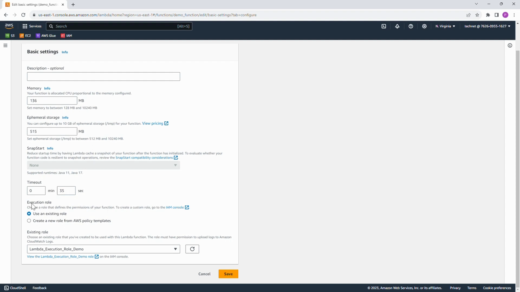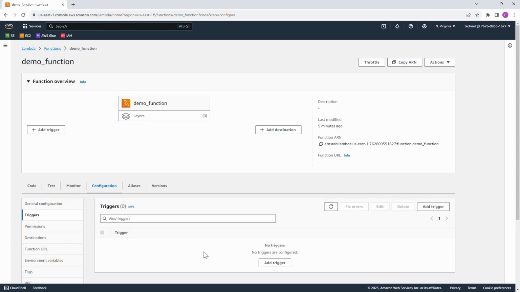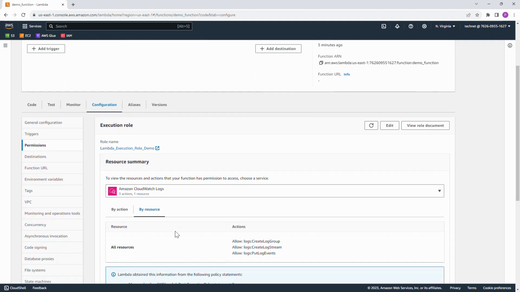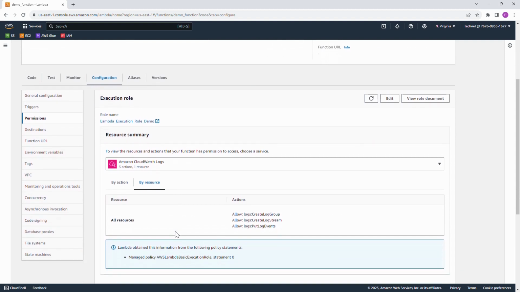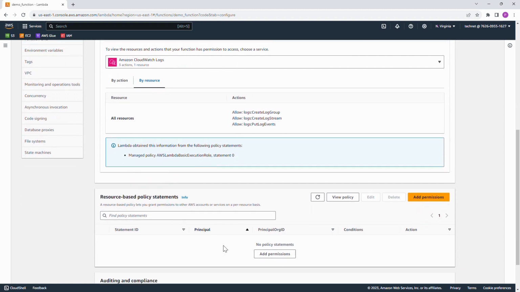The next one is where we can choose the execution role, which we have already done during the creation of the function. The next key tab here is triggers, where we can add a trigger for how this function will get triggered. We have already seen various options available to trigger the Lambda function. And then permissions: the role which we selected during the creation of the function appears here, which also displays what resources this function has access to. In case you want to add or modify the permissions, we can do so from this particular page.